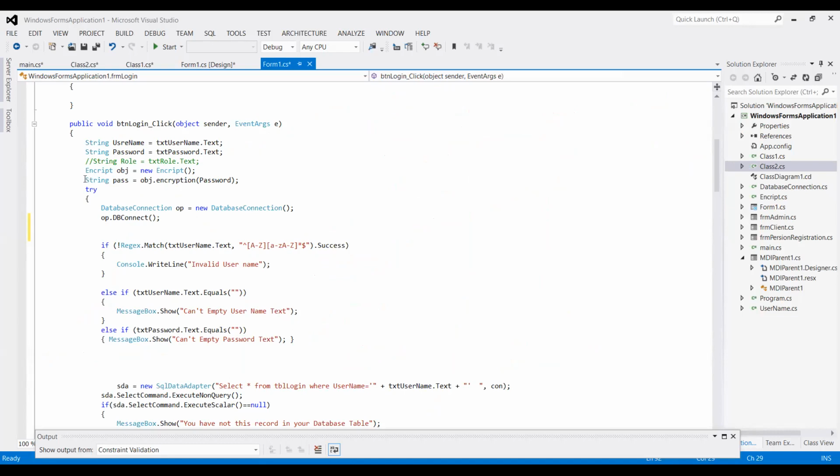If the password is also encrypted, the password is encrypted by an object, right? Encrypted is one of the other classes. It is created as an object. Obj is the encrypted class object. After that, call the encrypted method and pass the password as an argument.